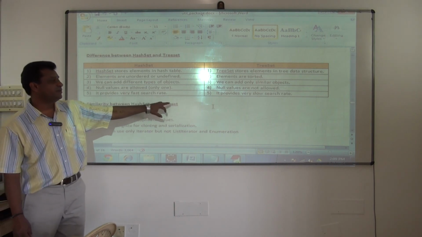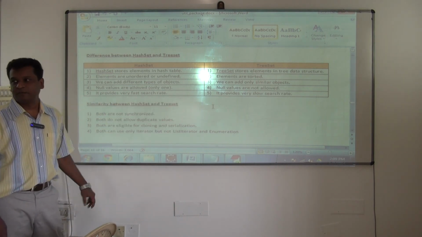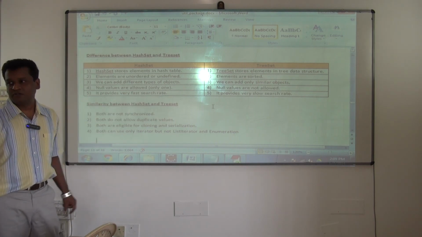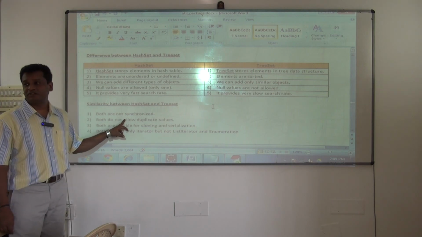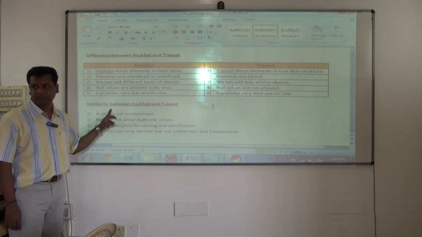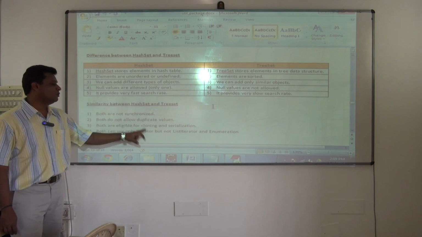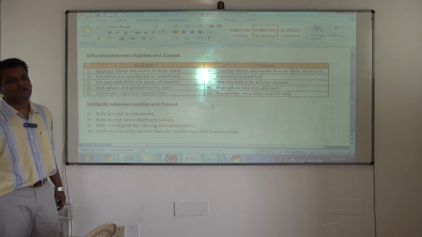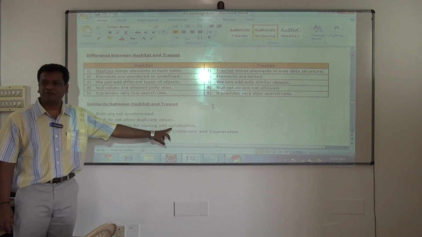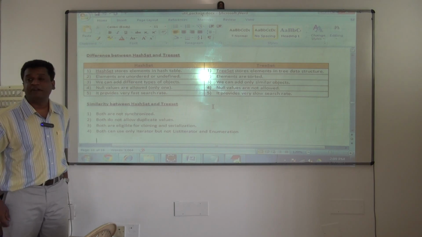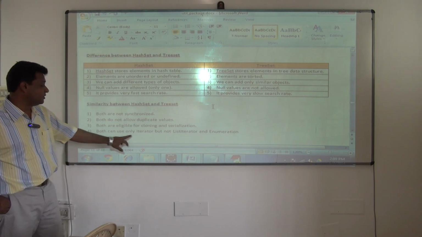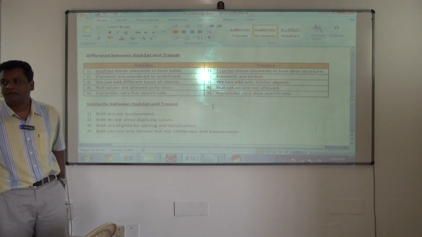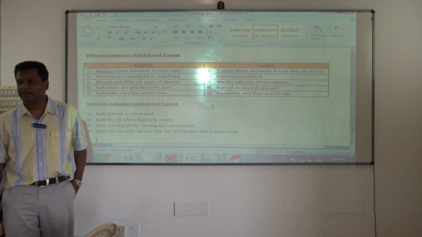HashSet provides a very fast search rate. Compared to this, TreeSet is very slow. It will search, but compared to this, it is very slow. That's what I am telling you. It provides a very slow search rate. Now the similarities: both are not synchronized. Both do not allow duplicate values. Both are eligible for cloning. You can clone if you want. HashSet.clone, automatically you'll get one more. Serialization we'll discuss. Both can use only iterator, but not list iterator and enumeration. All notes clear. If you know this much of the notes, definitely you can clear any interview also.